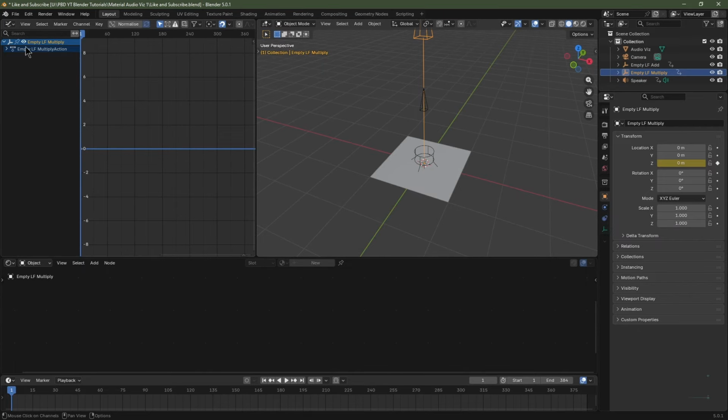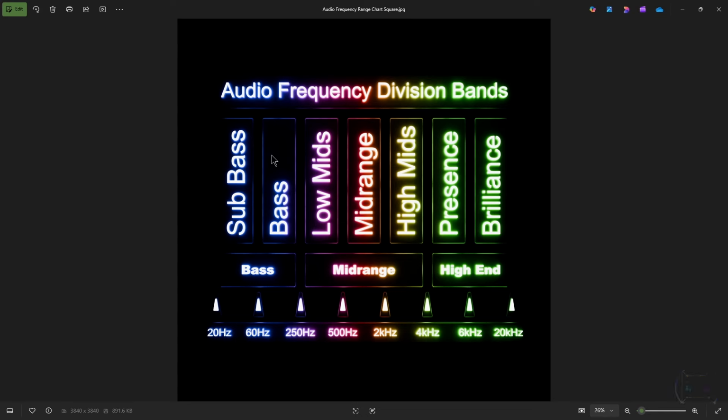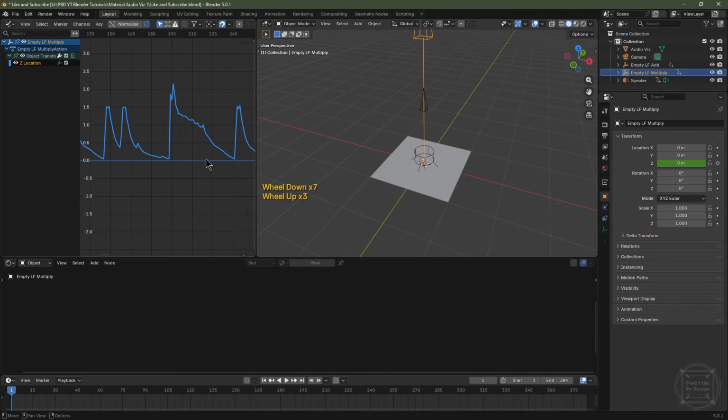I'll then navigate to the graph editor. I'll expand these options. I'll expand the object transform, and I'll select the Z location keyframe. I'll then click channel, and we'll select sound to samples. I made this audio frequency band infograph here. For this tutorial, we're going to be using a frequency range between 20 Hz and 90 Hz. So with your audio selected, the lowest frequency, we're going to type in 20, and the highest frequency, we're going to type in 90. I'll then click sound to samples, and that gives us this waveform here.